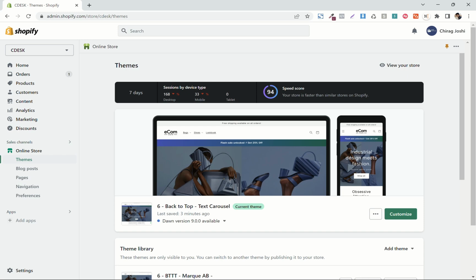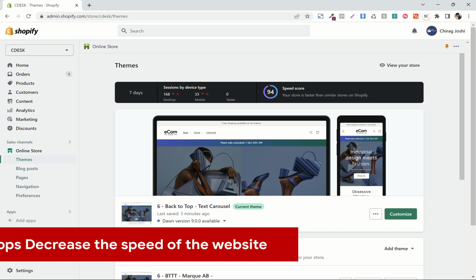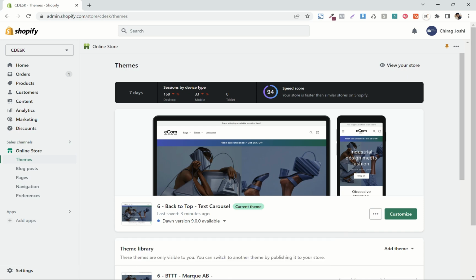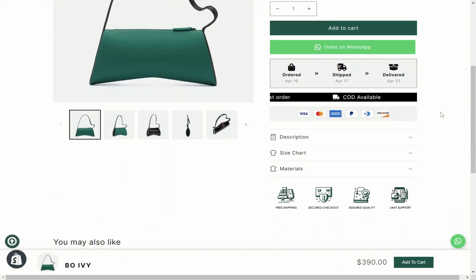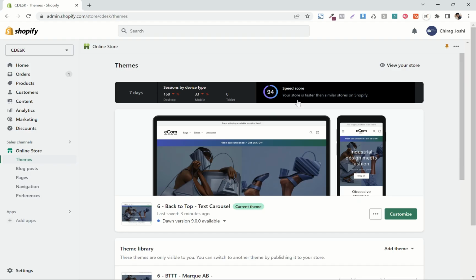There are some apps for the trust badges, but apps affect the speed of the website. And as you can see, we added all these features without using any app, which helps us increase the store speed.